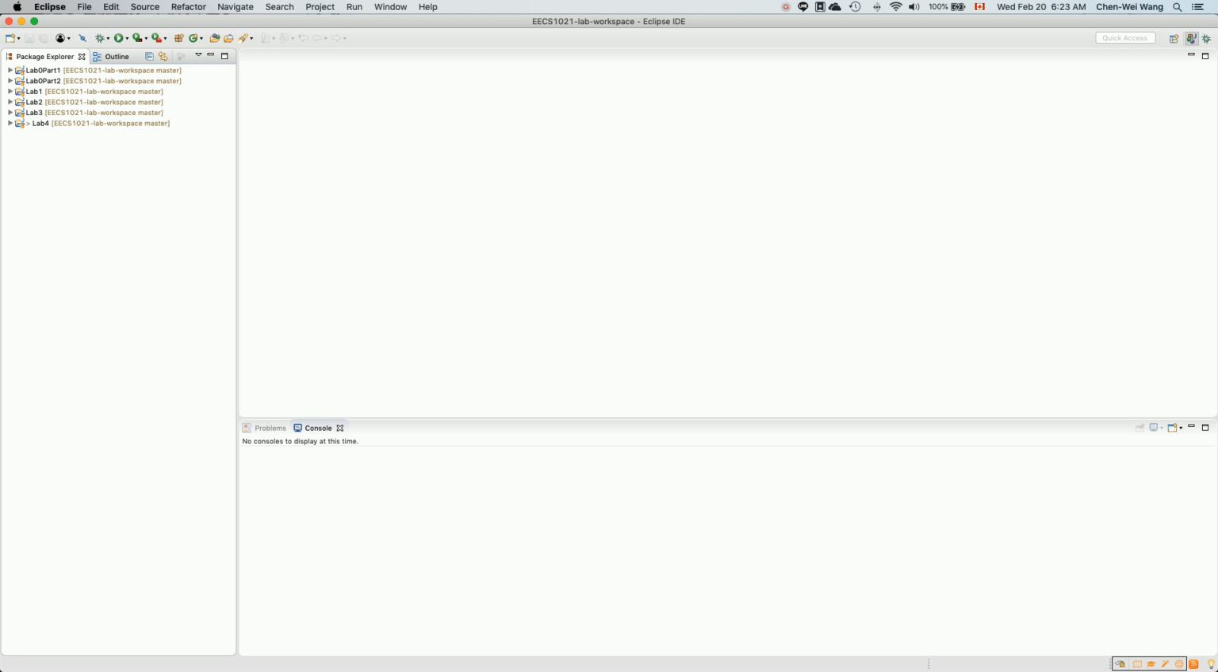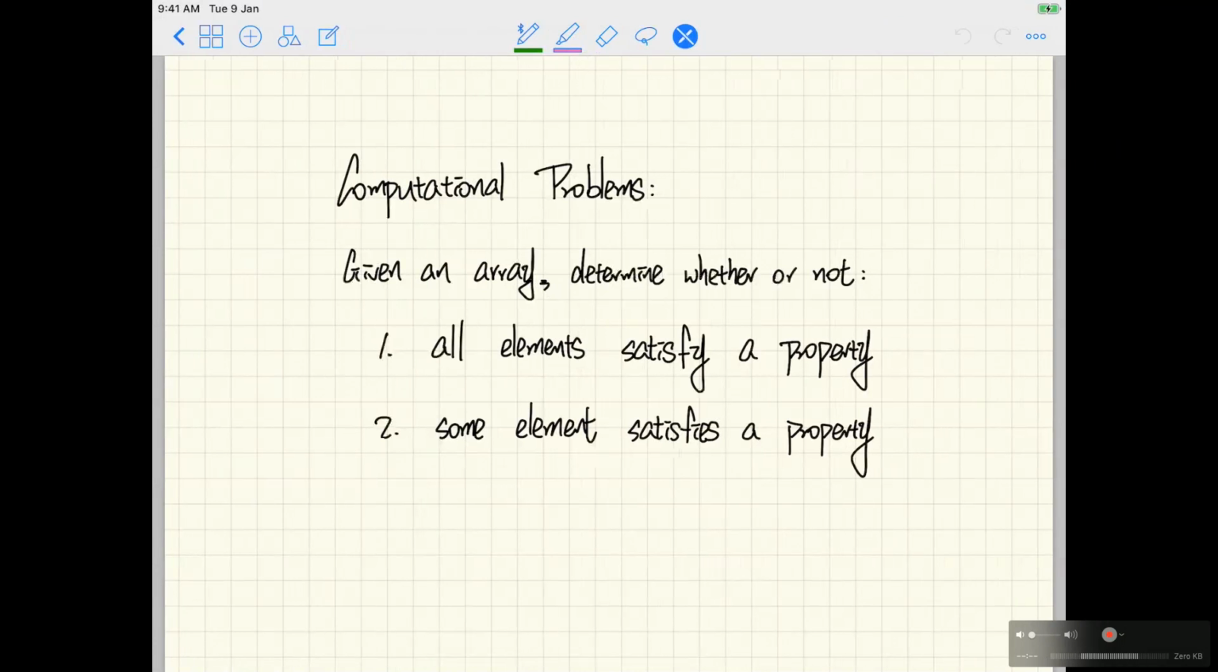In this tutorial video, we'll look at two kinds of computational problems. Let's go over the problems conceptually first before we dive into Eclipse. So these are the two computational problems we're trying to solve. Even though we're going to give a specific example, it's a very general problem to solve, and you want to know how to solve them in a general way. So let's go over the problems quickly.